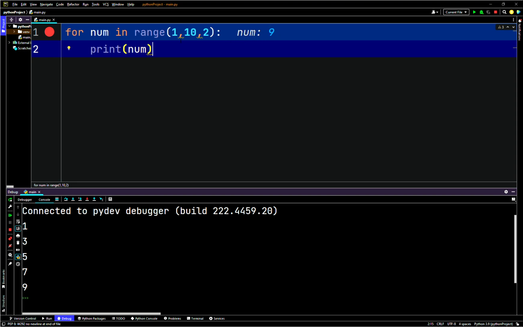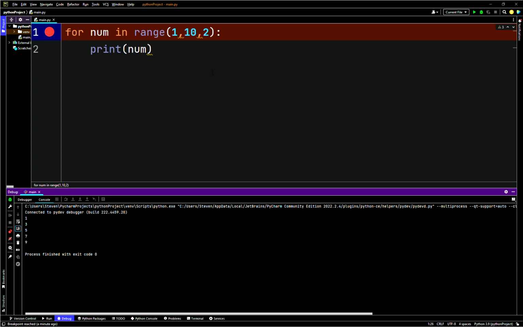And remember, the loop has to be range of 10 minus 1. So once we get to 9, if we add 2, this condition becomes false. Therefore, this is the last iteration. The loop's going to terminate, the code's going to terminate, the program ends. So hopefully that makes sense. Once you grasp the concept, you'll get it.